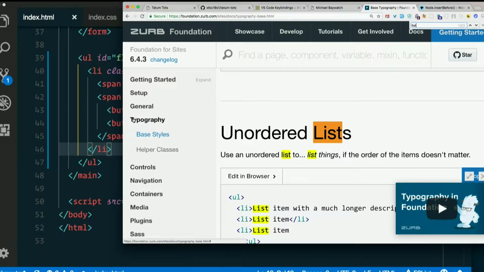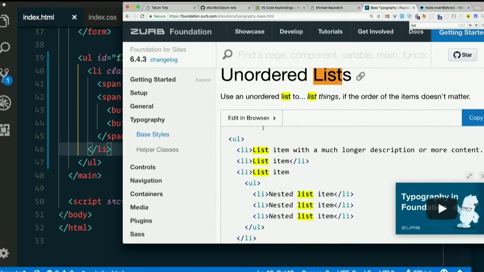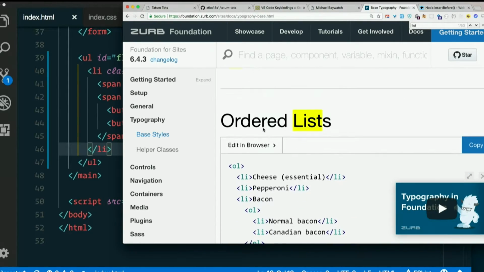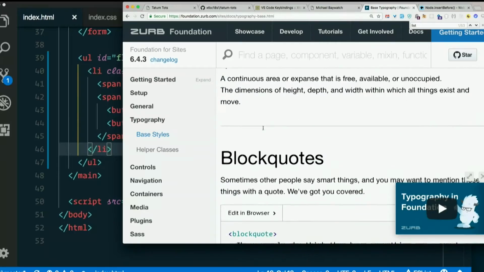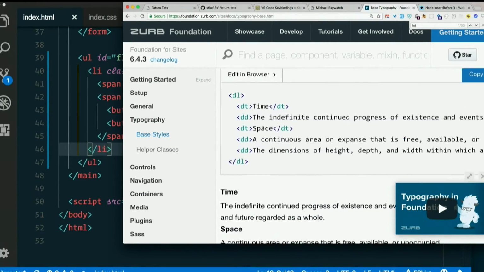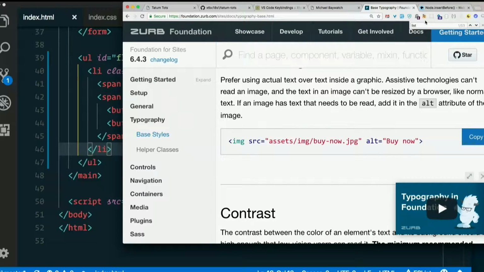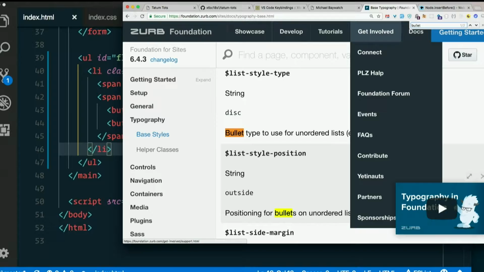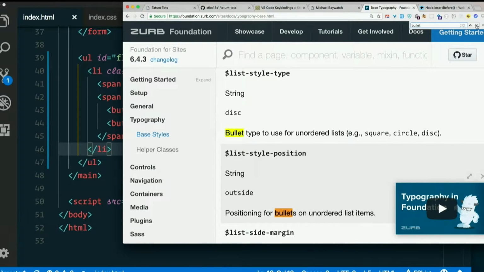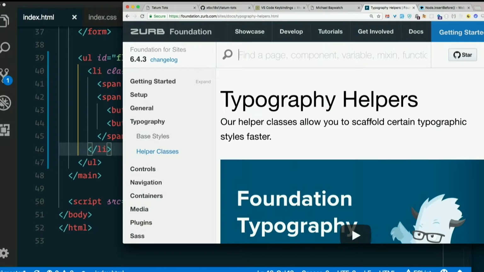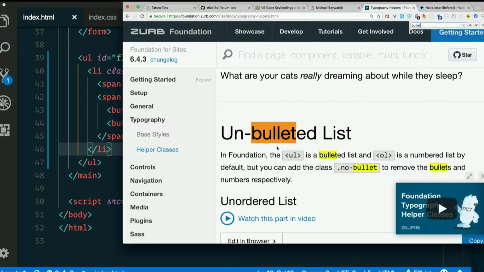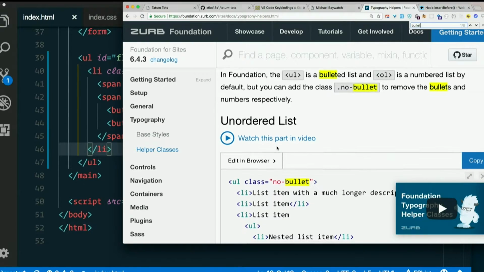Totally is. It's under typography base styles. There we go. And then I search the page for list. Unordered list. That's the default style. Definition list. It still calls it definition list instead of description list. Isn't it going to tell us how to change it? Come on. That's not on this page either. Helper classes. That's totally going to be it. Yep. An unbulleted list. Add the class no bullet.